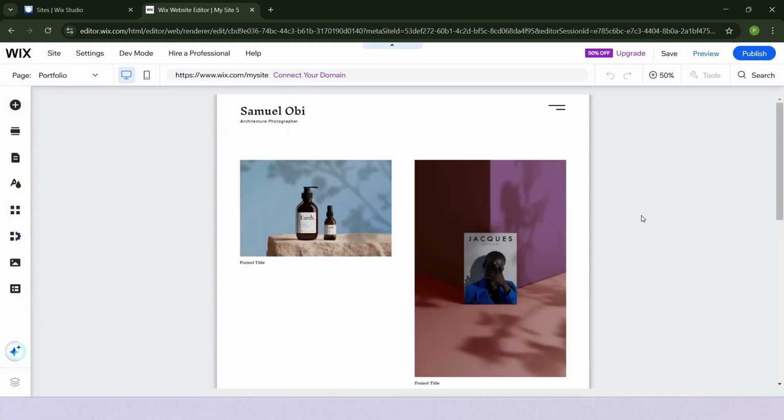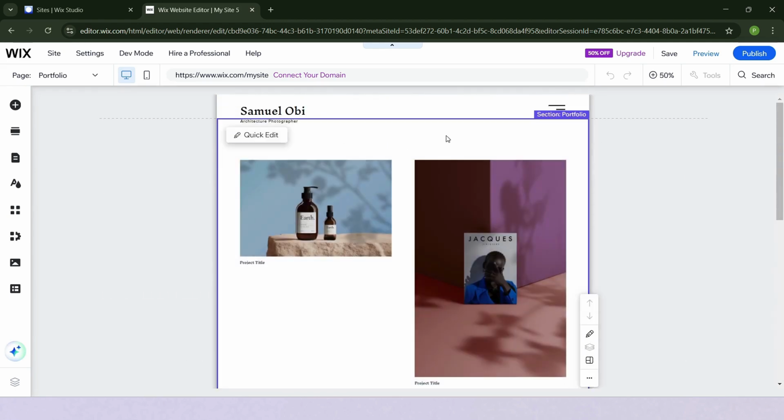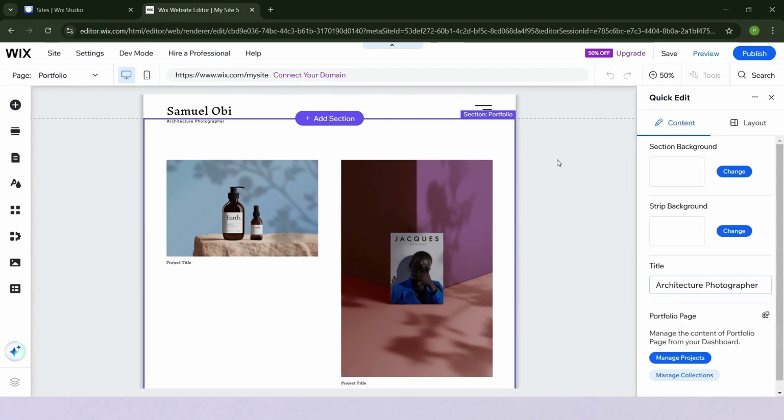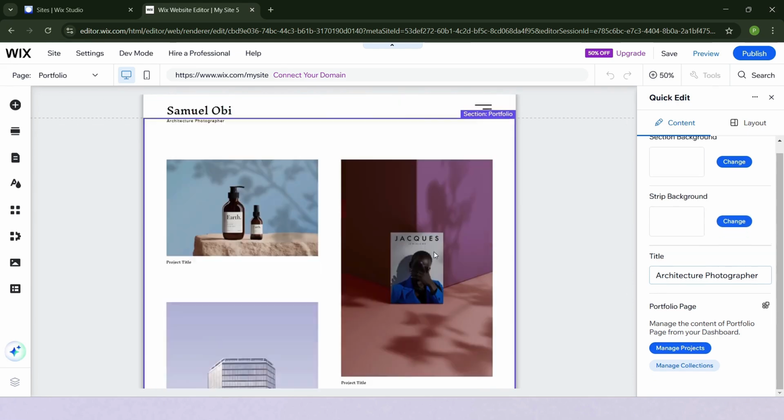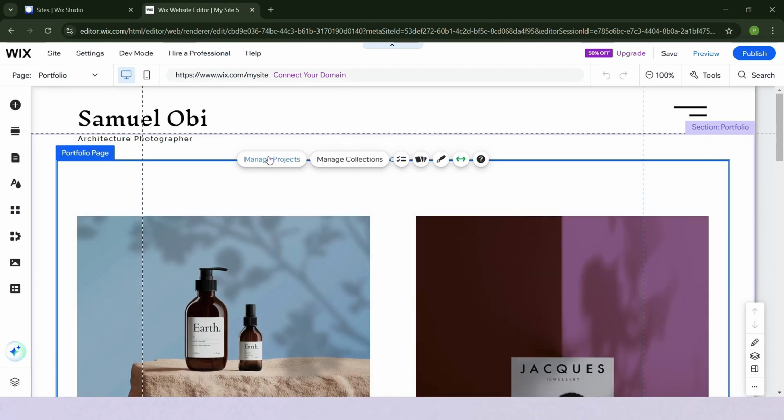To edit the template, you just have to edit your portfolio, you just have to click this. You can click this quick edit and then you can edit your backgrounds here. You can change your strip backgrounds also. And then if we click this, you can see manage projects here and manage collections.